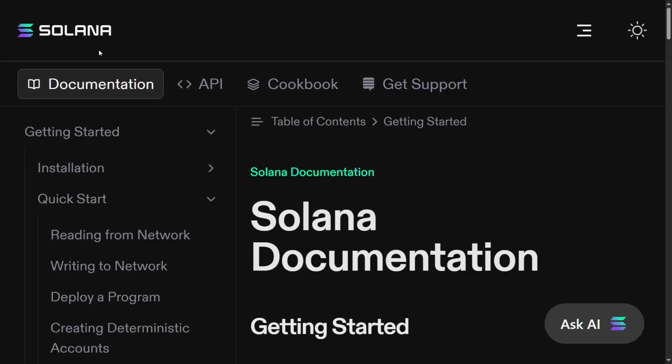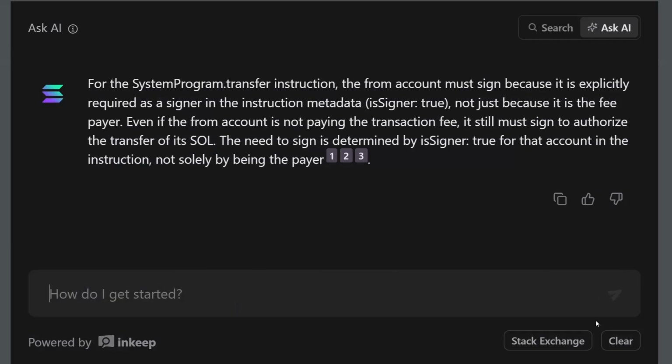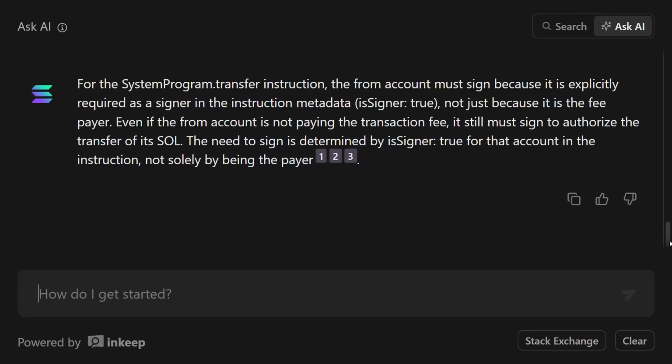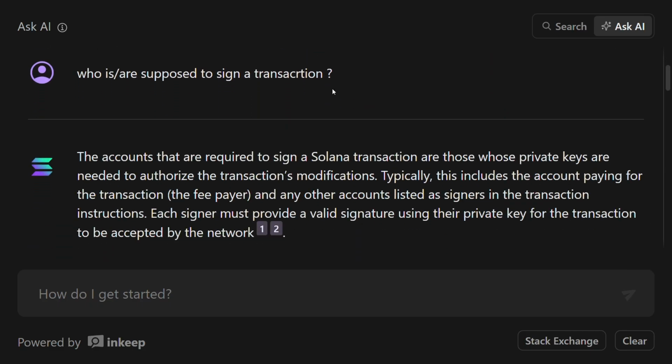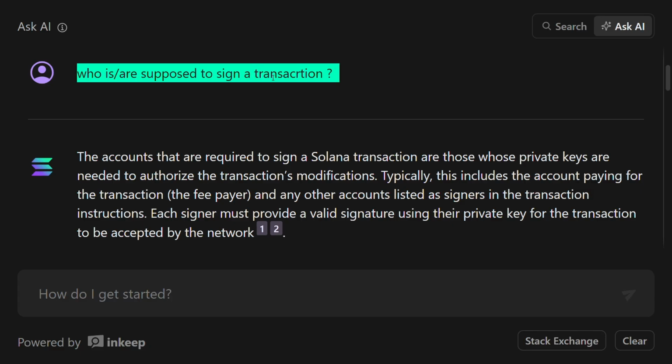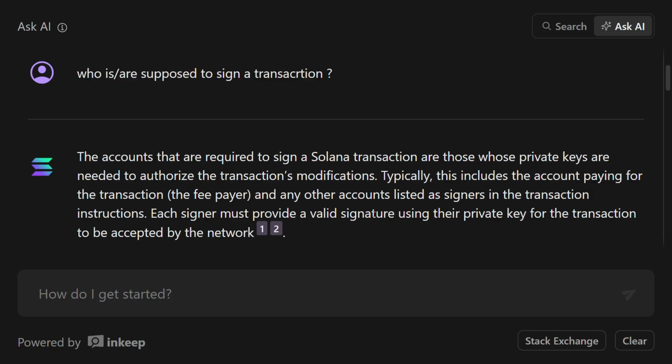Hello all. If you explore the Solana documentations page and the Ask AI feature, you could get a conceptual understanding of whatever you are trying to learn as a beginner. That is the best way of learning. Here you can see, I'll quickly scroll through 3 questions I asked. It's about who signs a transaction. You could repeat the same questions and see what it answers.